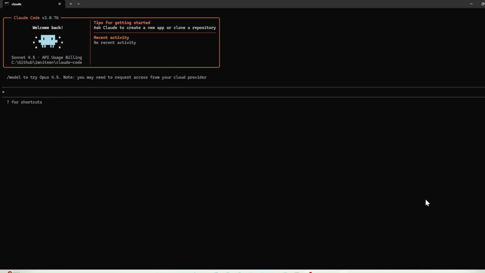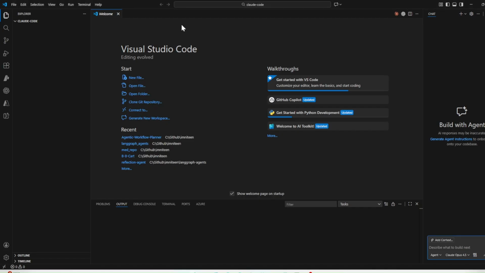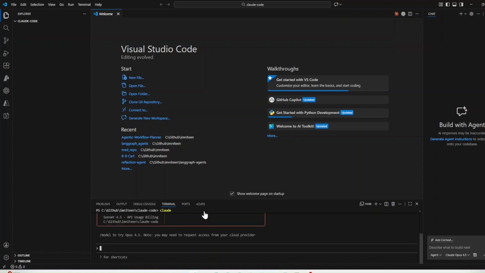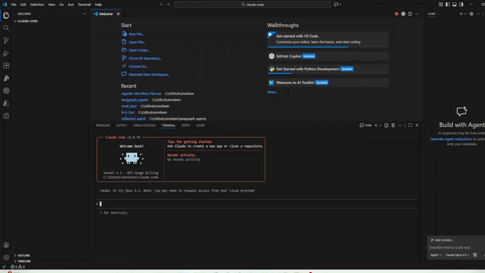Okay. So now I will open the same folder with Visual Studio Code. If you look, this code folder is empty right now. There are no files at all. I will open the terminal, and in the terminal I will type claude. So I will try to do some vibe coding.